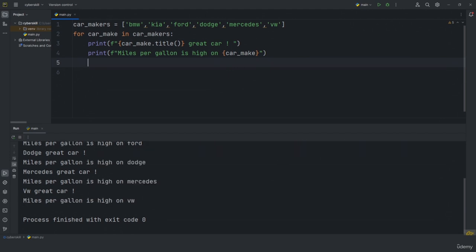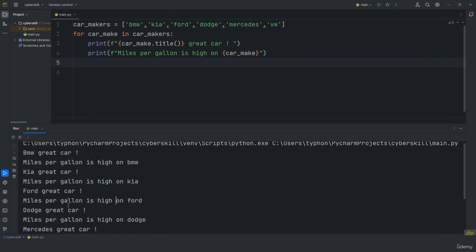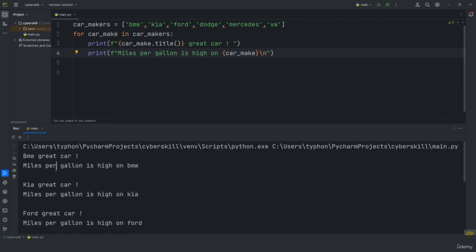Now let's run it. And as you can see here, BMW great car, miles per gallon is high on BMW, Kia great car, miles per gallon is high on Kia, Ford great car, miles per gallon is high on Ford. And here, because we indented both calls to print, each line will be executed once for every car make in the list. So let's actually use the new line here and see how this output will change. And as you can see here, a new line in the second print call inserts a blank line after each pass through the loop. So this creates a set of messages that are neatly grouped for each car make on the list.